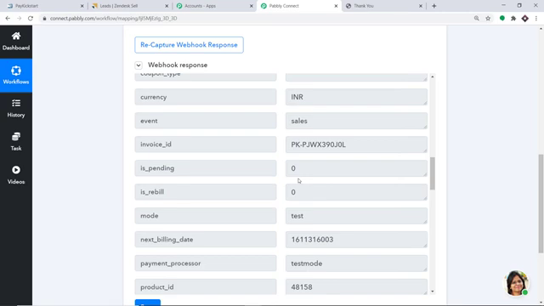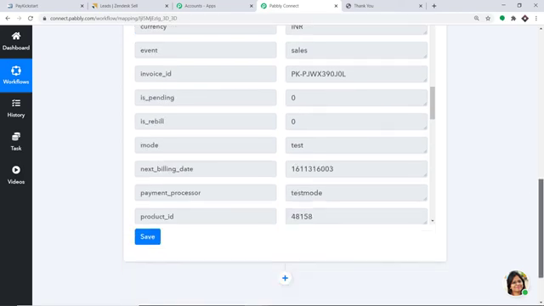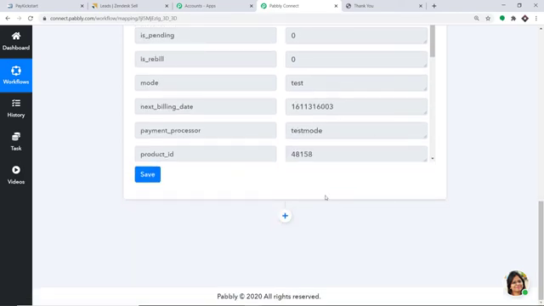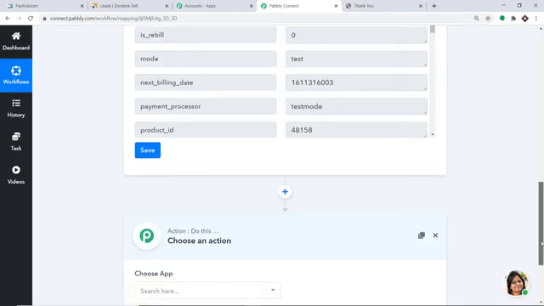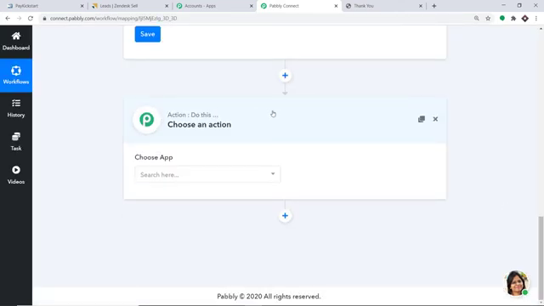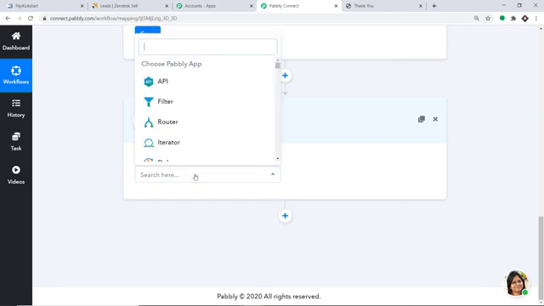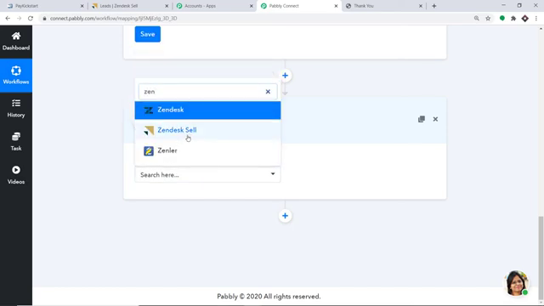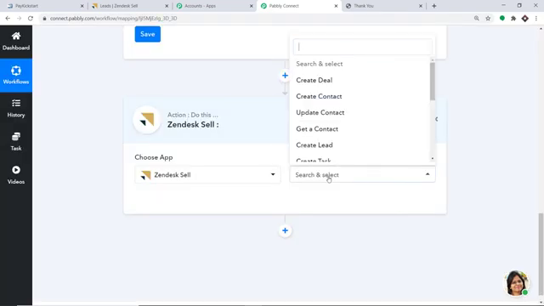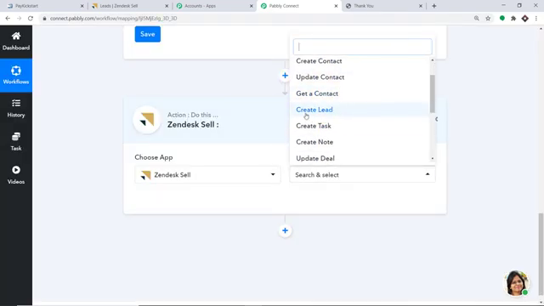Now we have to create a lead in Zendesk using this data. So to do that, just click on this plus button. When you click on this plus button, another window opens up. This is called the action window. So in the choose app, let's make it Zendesk Sell. Okay, this one. Now in the action event, since we are only interested in creating a lead, let's make it create a lead.